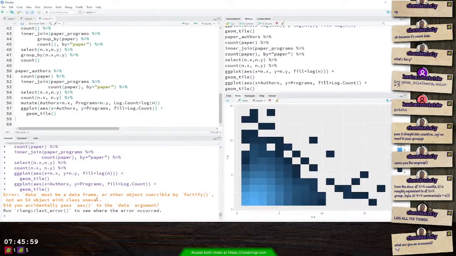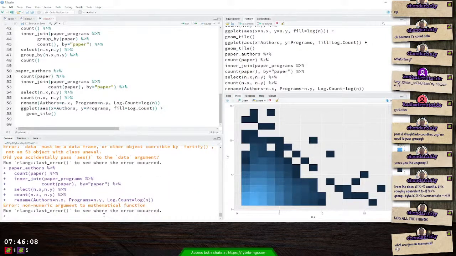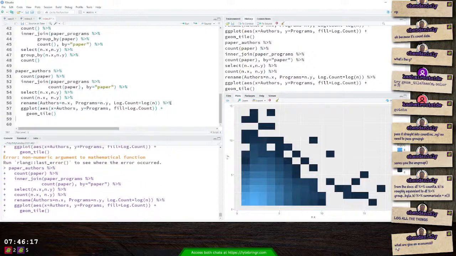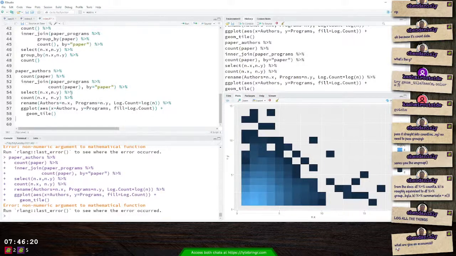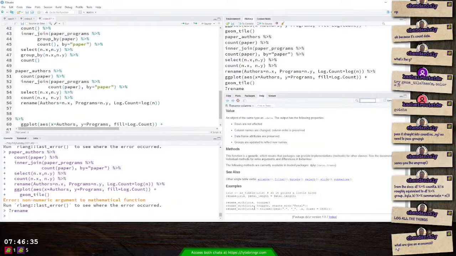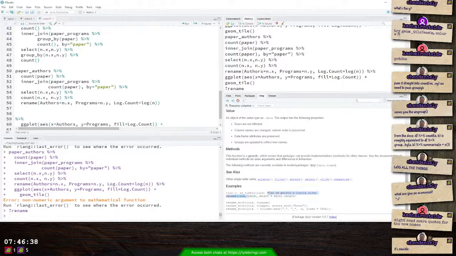Oh, no. Oh, and mutate shouldn't be mutate. Isn't there just a rename? Non-numeric argument to a mathematical function. Oh, great. Not plus pipe. And it's still being annoying. Why are we being annoying? Dplyr, rename. Rename. Old equals new.